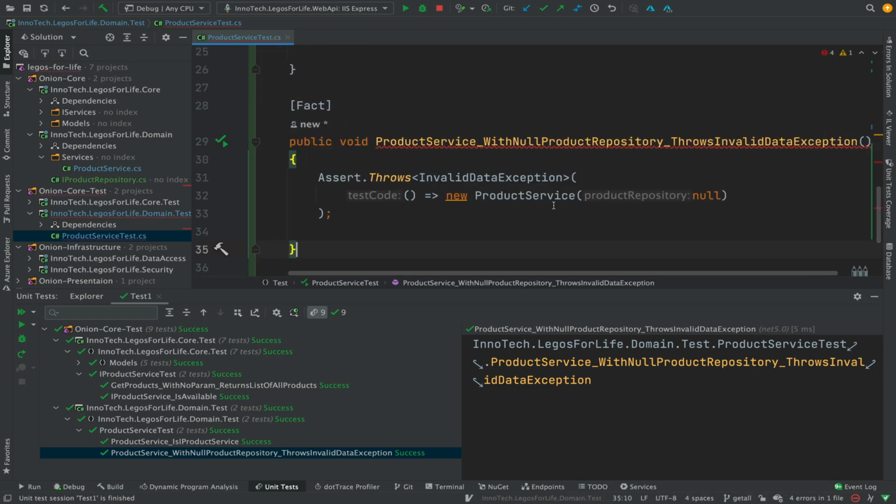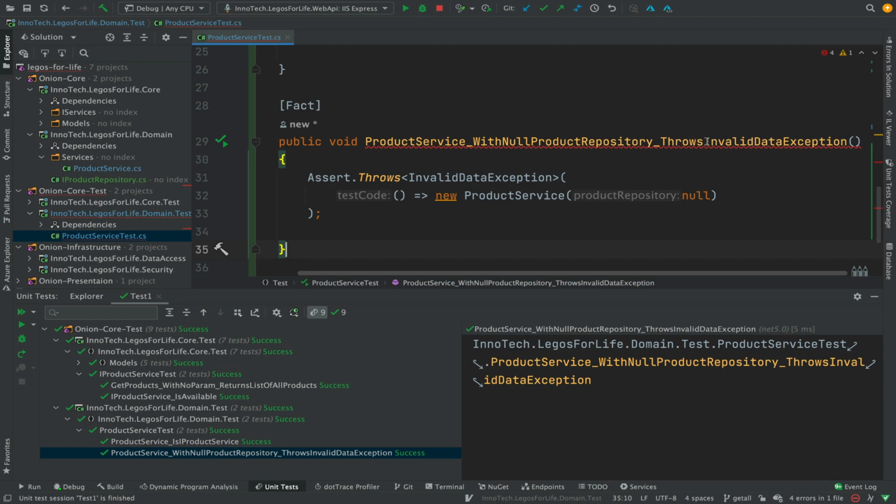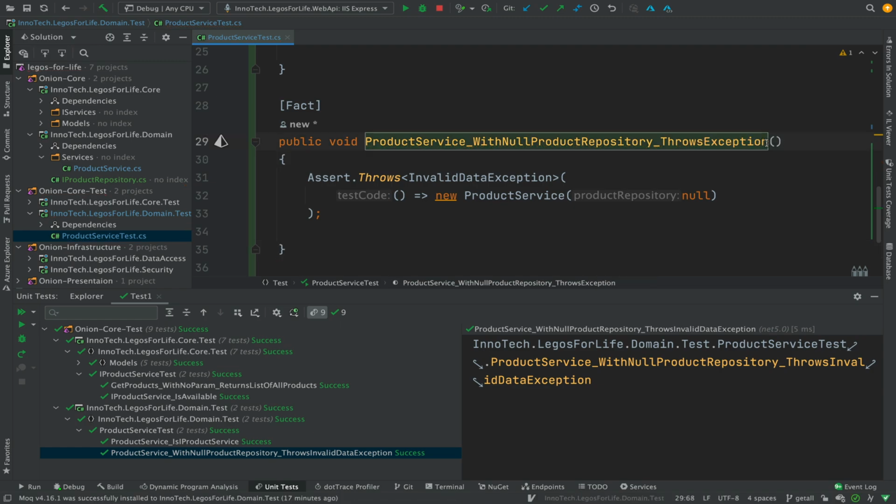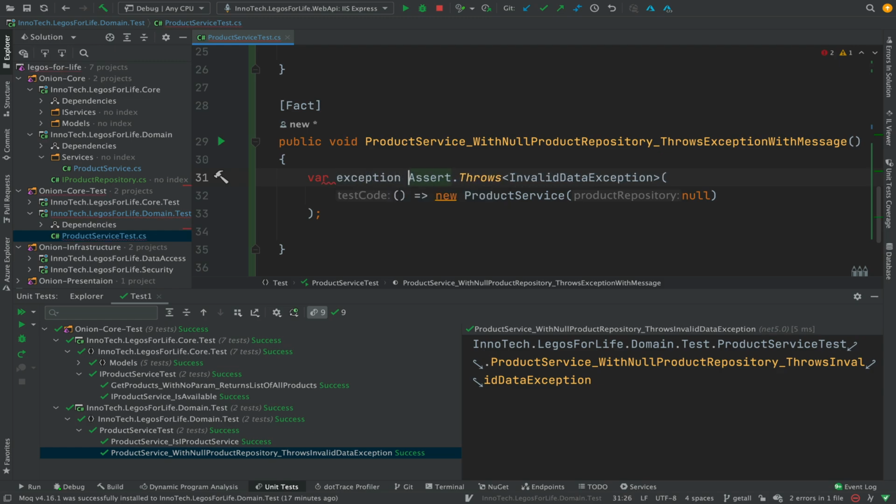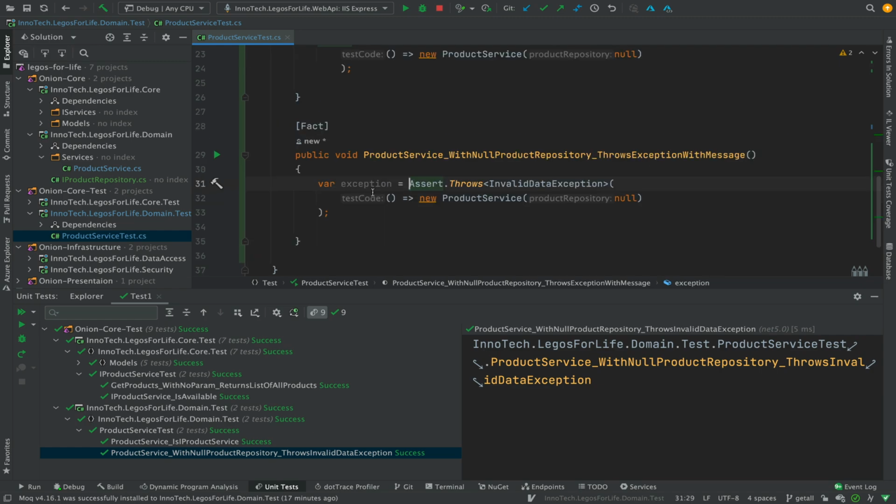And the new fact, what we're going to do is we're going to say throws exception with message right here instead of the old method name. So it could be any name, it's up to you. And the message I want to return right here, I can actually get that back by saying var exception, because that's actually the exception that was triggered from this assert right here. So this exception right here now will actually be whatever is triggered inside this assert. So now we have the exception.